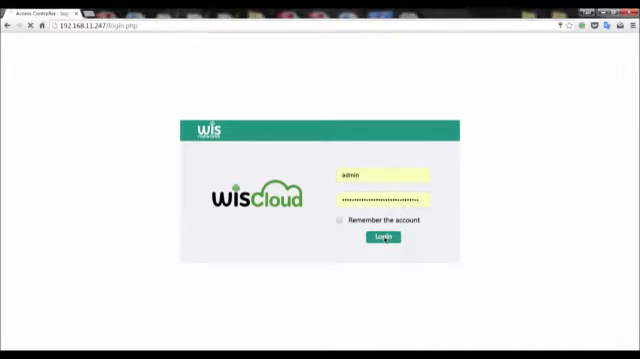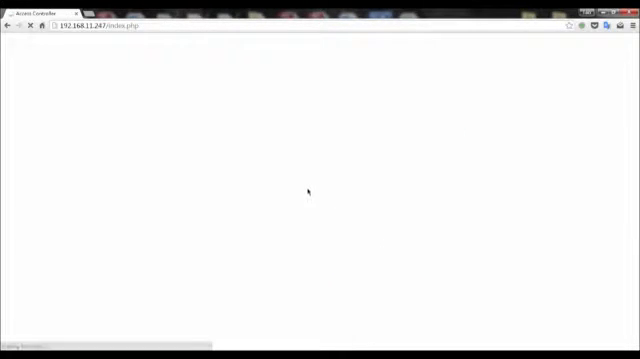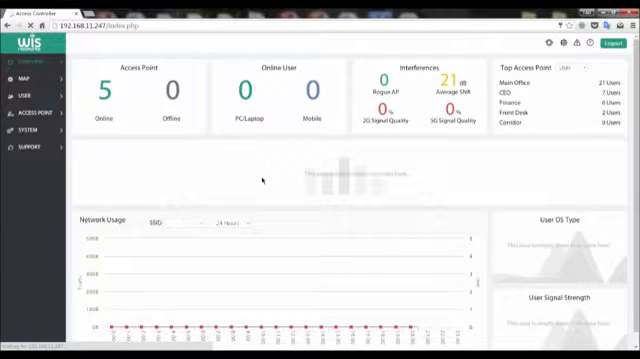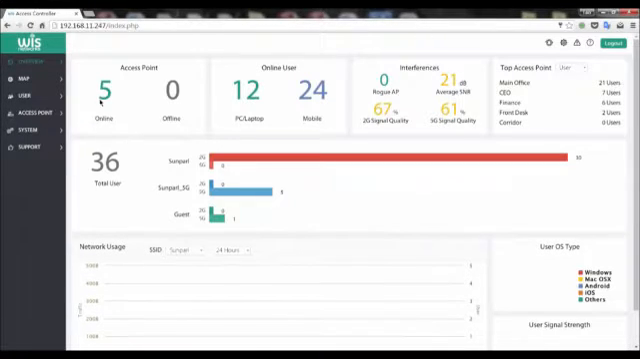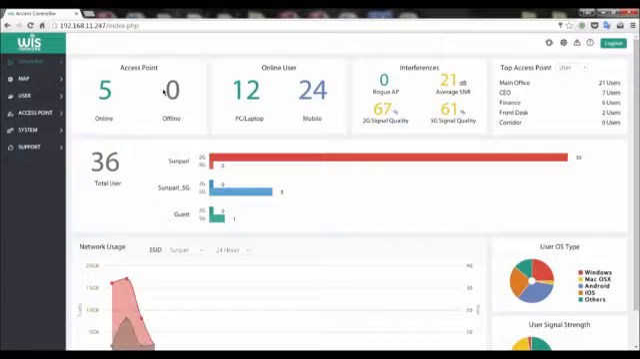Today I'm going to show you the WisCloud controller features in this video. Okay, let's go to the first page. At the login page you can see we can input the username and password. After we log in, we will come to the dashboard.